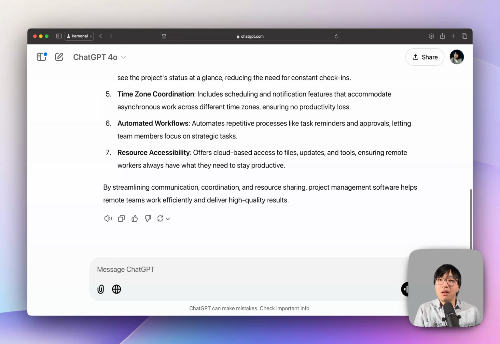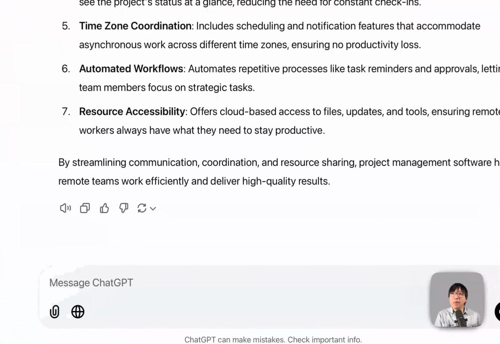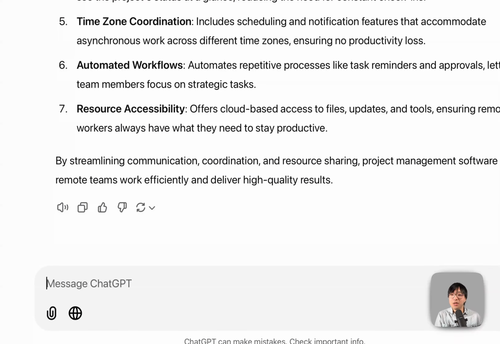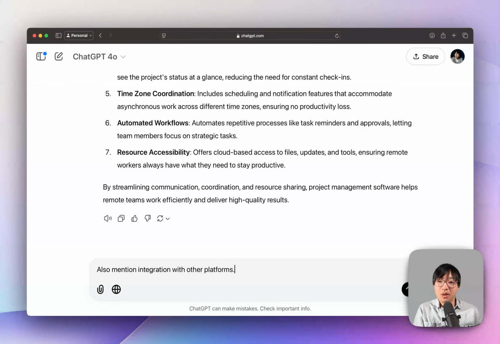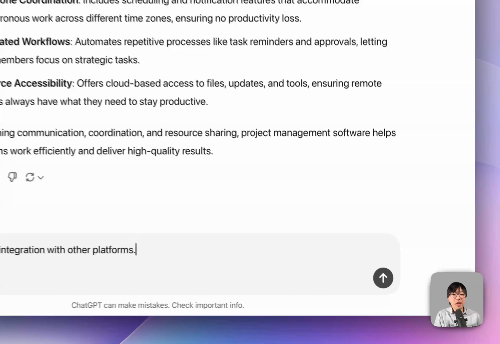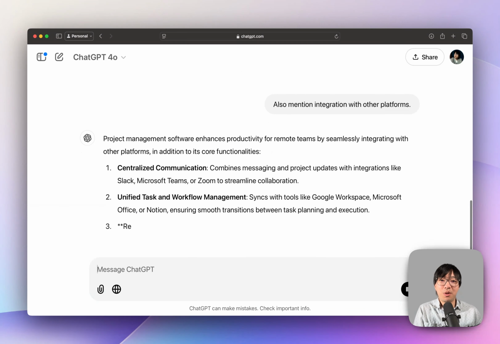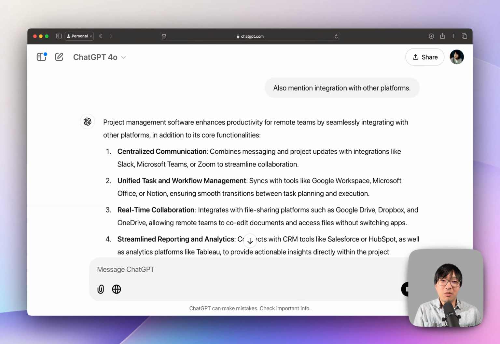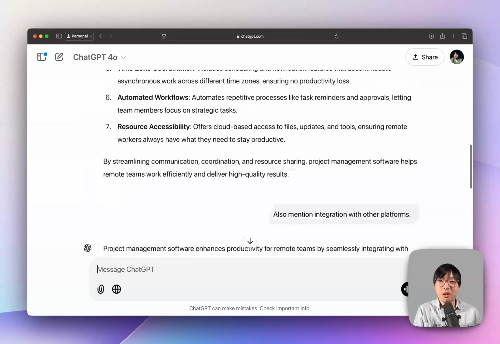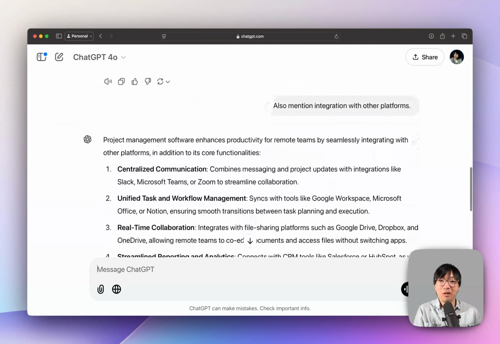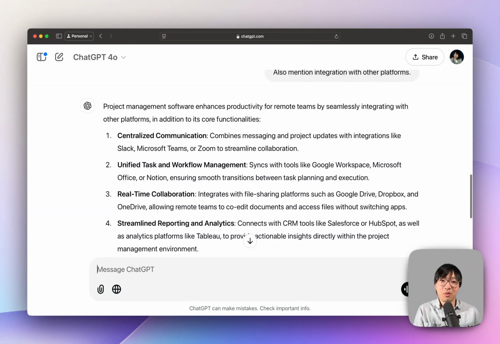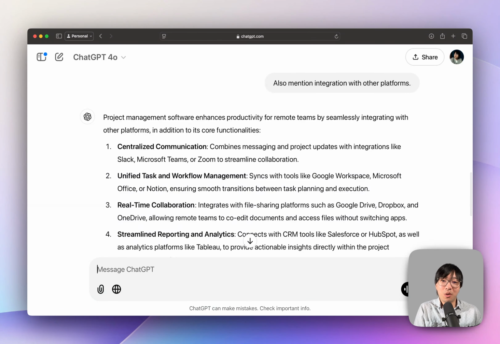Okay, these are great, but how about I also wanted to mention integration with other platforms. I'm going to submit that. Project management software enhances productivity for remote teams by seamlessly integrating with other platforms. So it is not just talking about how it helps remote teams, but how it also integrates with other software such as Google Workspace, Microsoft Office, and Notion. And this is the new information that I'm asking it to also incorporate.